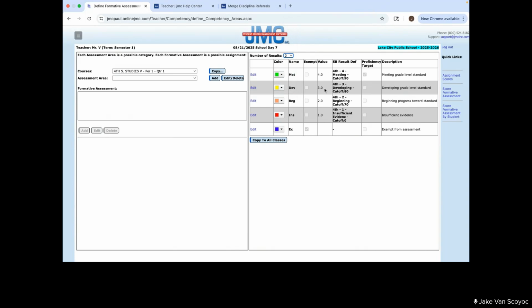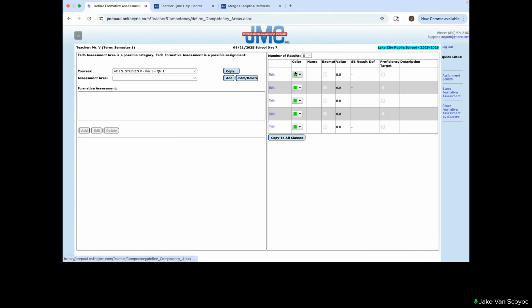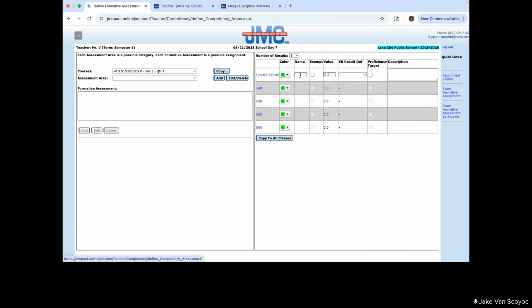Or if I get here and it's at 0 and I have to define this myself for the first time, I can go add the number of results that I need, and then I'd go into each row, click edit, color, met, what's the value? It's a 4. Standard-based result definition. Is it the proficiency target? Yes. What does that mean? It means meeting grade level standard, and then update the row. Then I'd come down and do the next one.